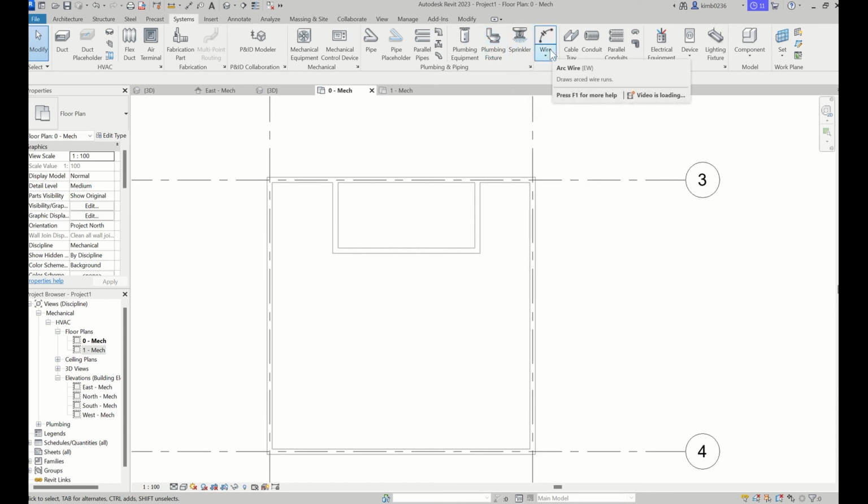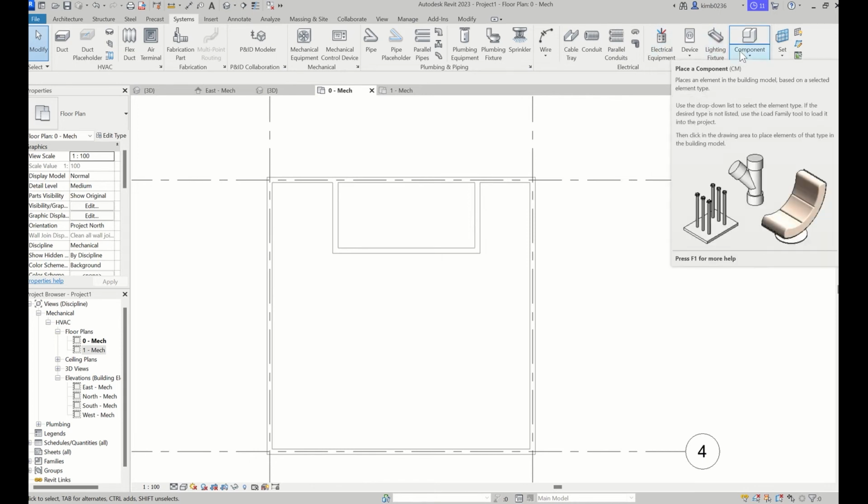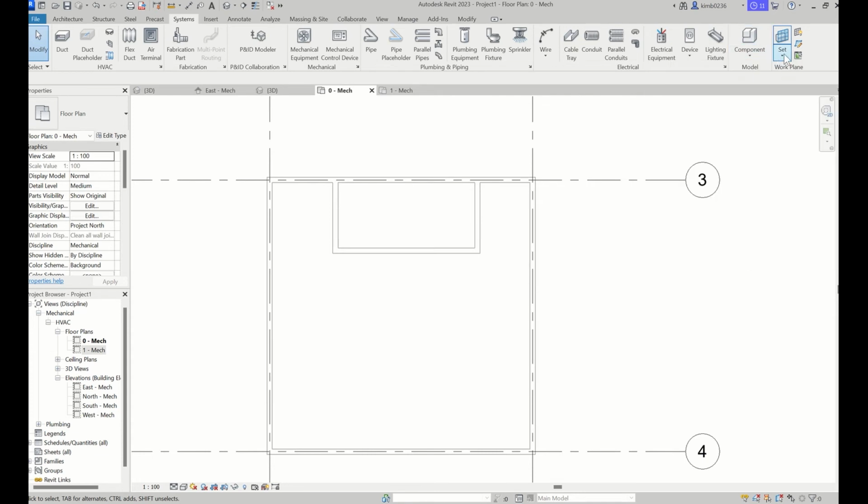Wires is for electrical. This just places an arced wire run and it will connect 2 electronic points. Electrical equipment will be anything you've loaded in, and then there's components that you can load in from the Autodesk library as well.